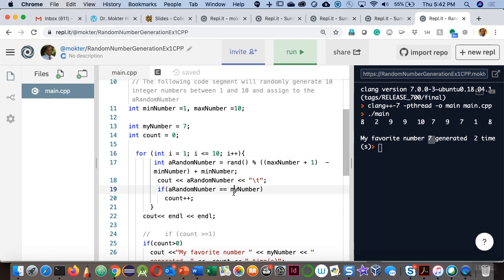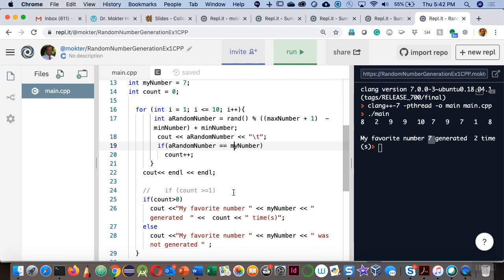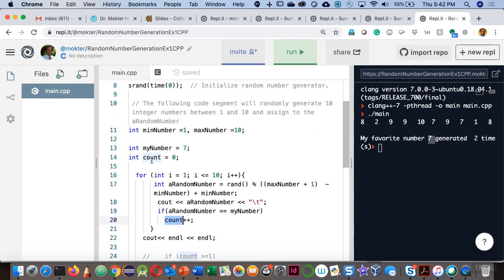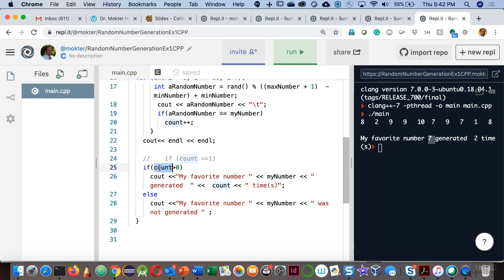So what it is checking over here: it is generating a number randomly, and it is checking whether that number is generated. The condition is over here. If a random number is equal to my number, then it is incrementing the counter. Initially my counter was 0, and if counter is greater than 0, then I'm saying my favorite number generated count times. Otherwise, meaning counter equal to 0, it says that my favorite number was not generated.